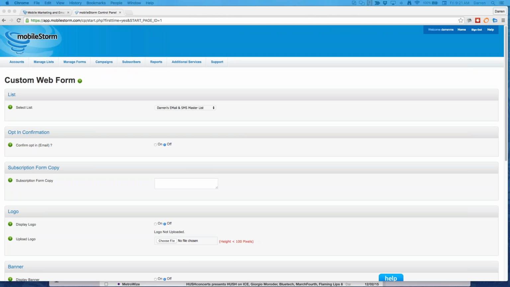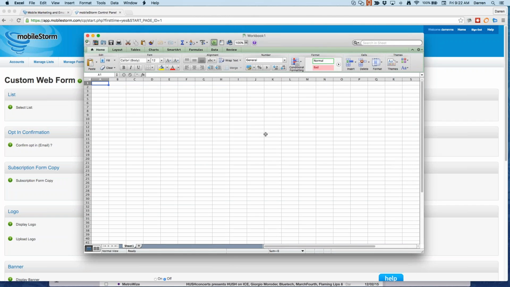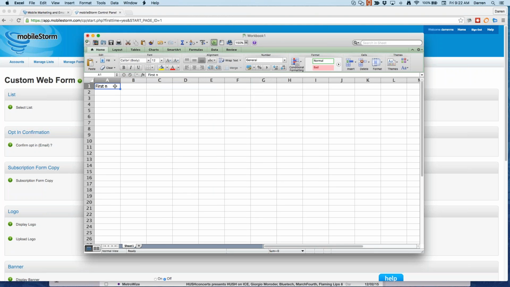So here's a for instance. Let me go ahead and open up Excel real quick. If I own an ice cream shop, I might have collected some data, right? You're going to have first name. Probably can't see this, so let me push that up. There we go. First name, last name, email, right? You have to have an email or a cell number, by the way, to upload anything into mobileStorm. It's called the unique identifier. It has to be there.